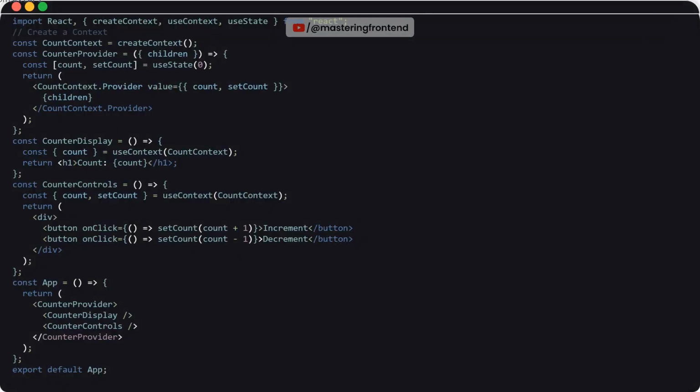There is another concept that is essential when talking about state management in React.js. It is called Context API. For more complex applications where state needs to be shared across many components, the Context API is useful. This React code demonstrates state management using the Context API. It begins by importing essential hooks and functions from React, such as createContext, useContext, and useState. A context variable named countContext is created to facilitate sharing state across components.